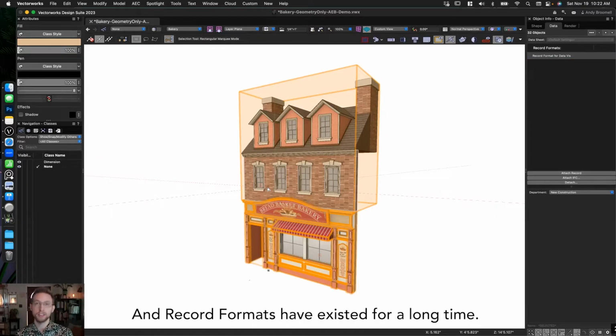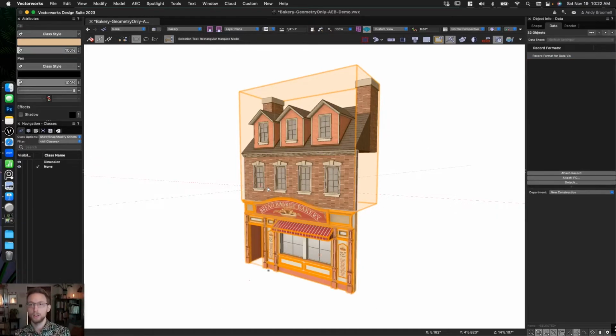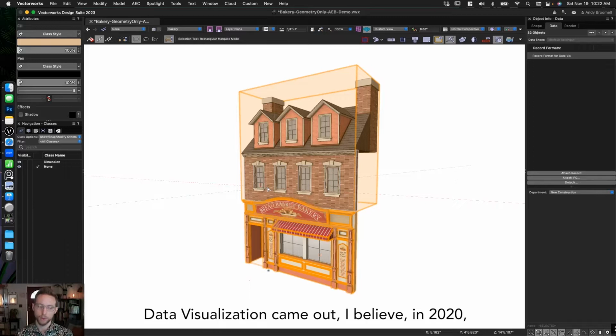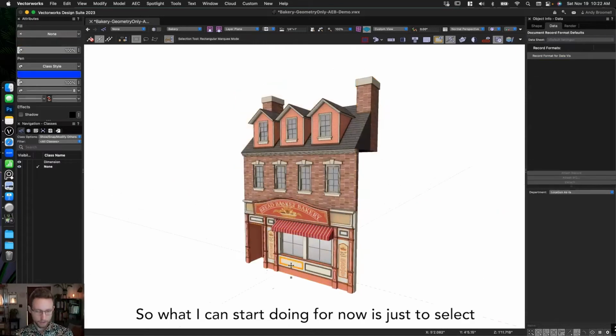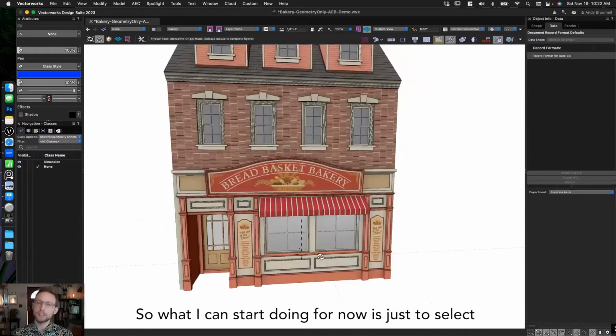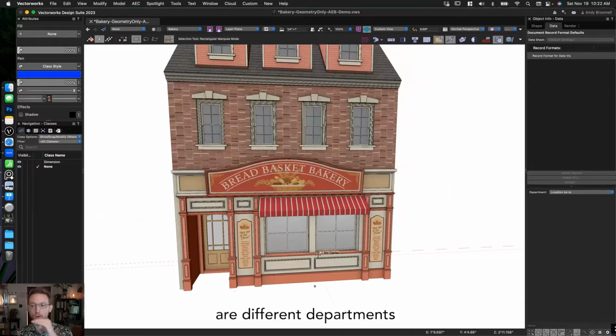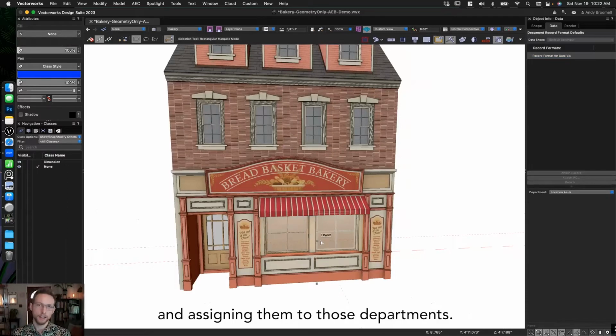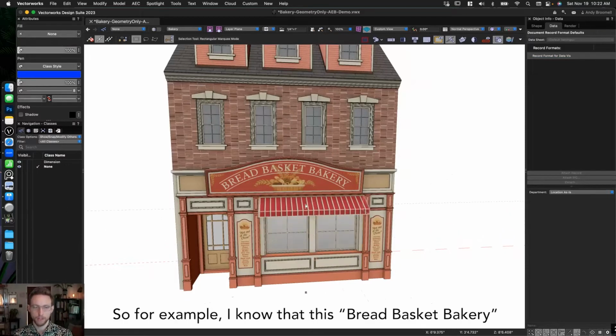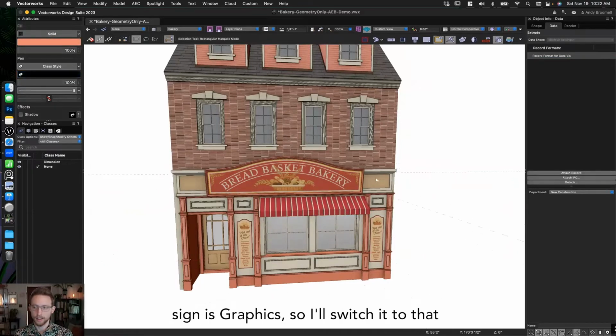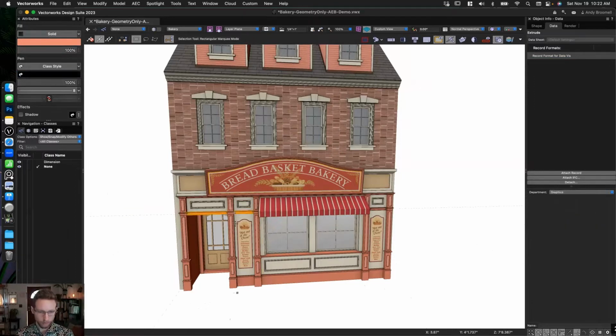And record formats have existed for a long time. Data visualization came out, I believe, in 2020. So they're actually two separate things, but they work together in this case. So what I can start doing for now is just to select a couple objects that I know are different departments and assign them to those departments. For example, I know that this bread basket bakery sign is graphics, so I'll switch it to that, along with these two menu signs, I guess I could do those as well.